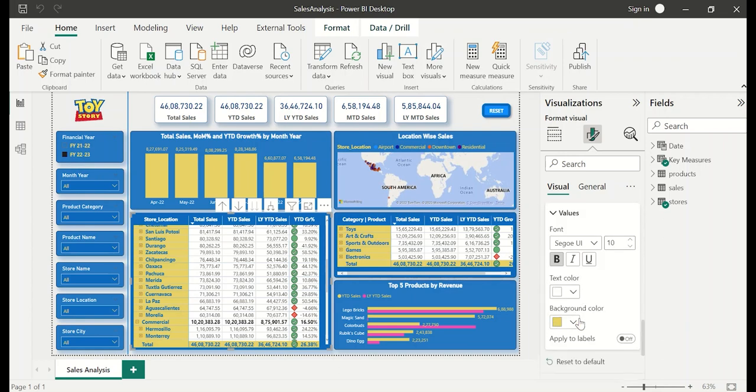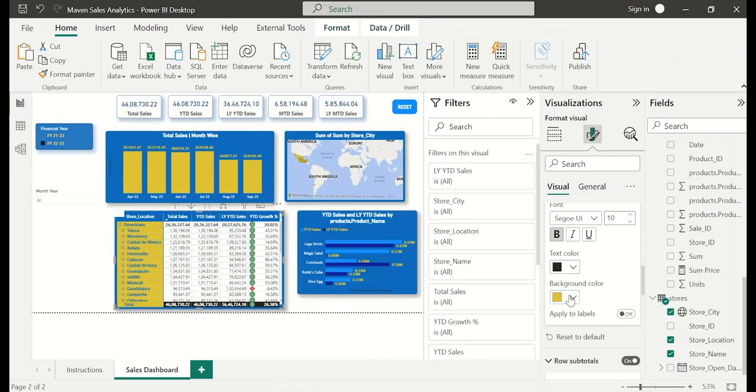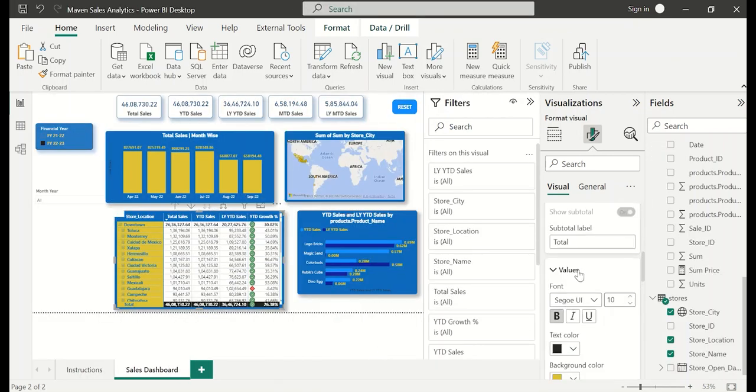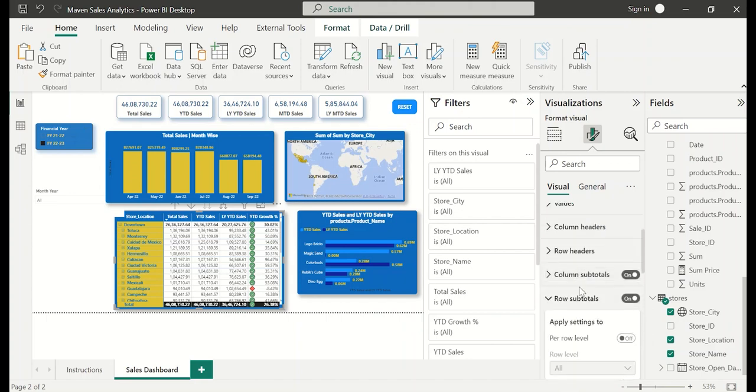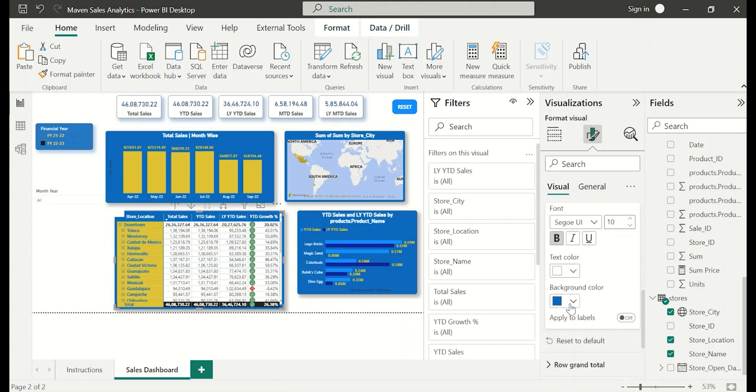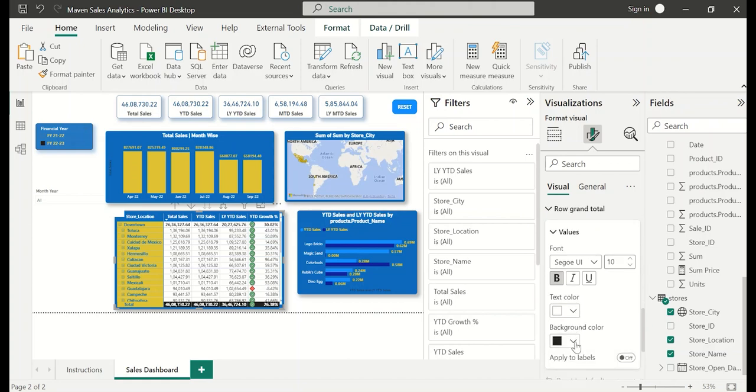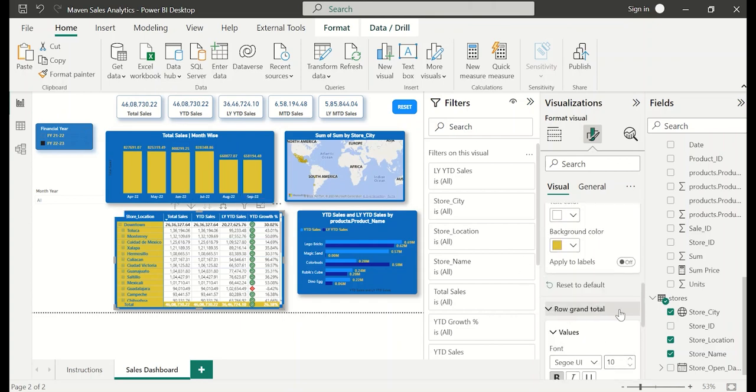Column grand totals. Alright, so column grand total. If you go back to column grand total, all right, the background is yellow. Okay, it has not been changed. So let's see row grand total. For this we have to use row grand total. So yeah, logically it makes sense. So this is the grand total for row and we are getting this, right?